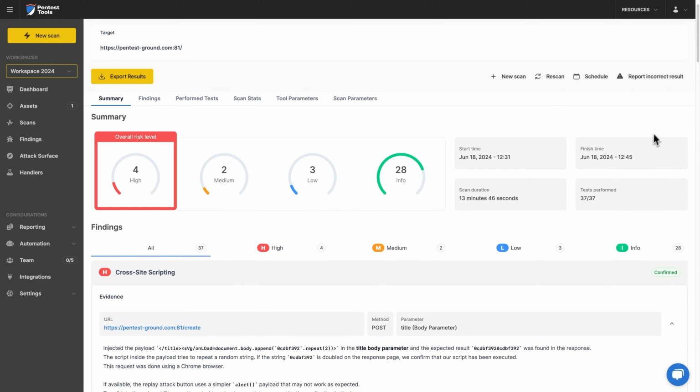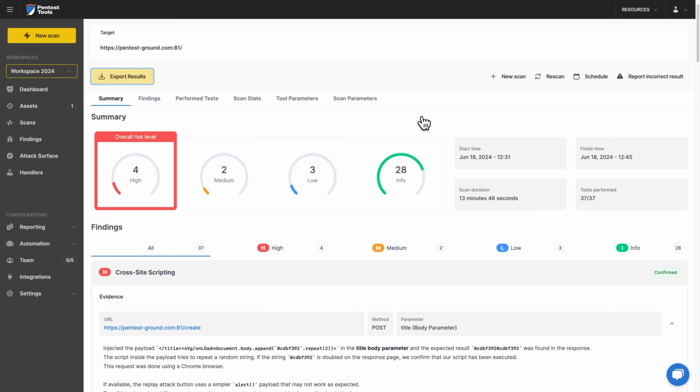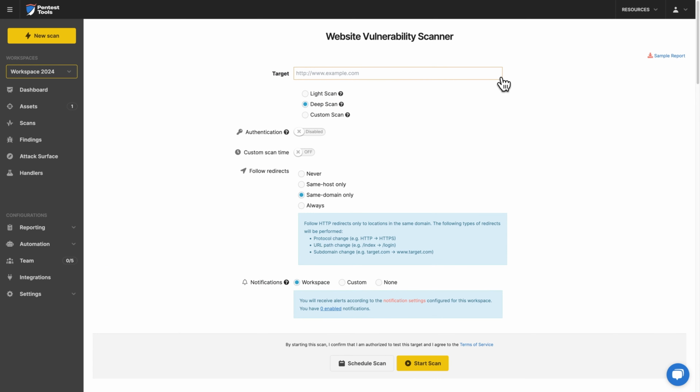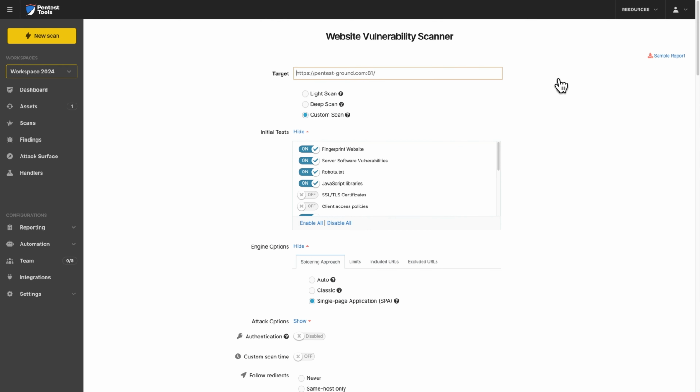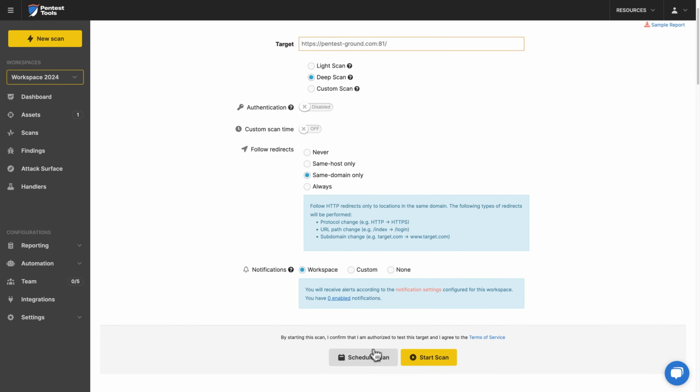Now that the scan is over, you have several alternatives in terms of next steps. You can either export the results, you can trigger a new scan, you can rescan your target using the same parameters, or you can schedule the scan to run periodically.